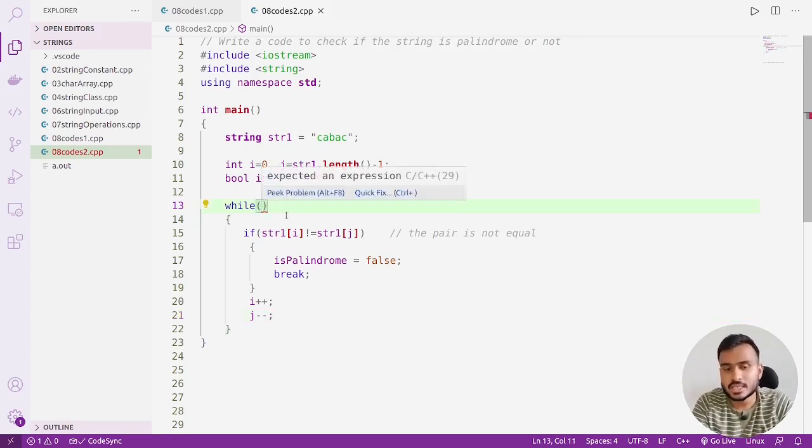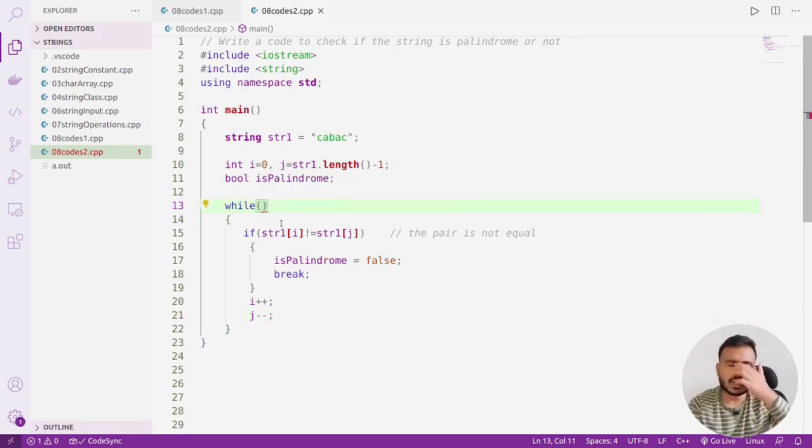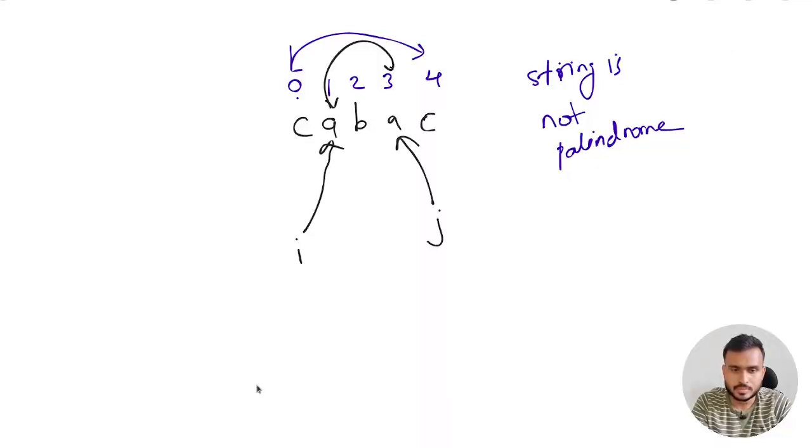What will be the condition of the while statement? The condition of the while statement is going to be something like this. For that, let me take you back to the whiteboard. We need to keep on doing this until my I is always lesser than j. My I value should always be lesser than j.